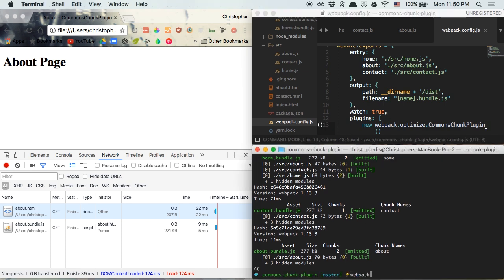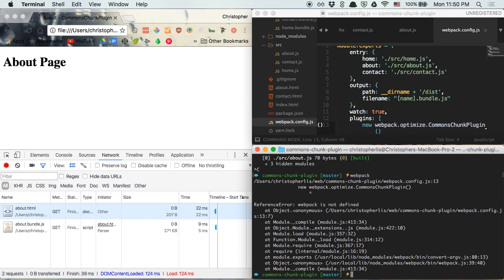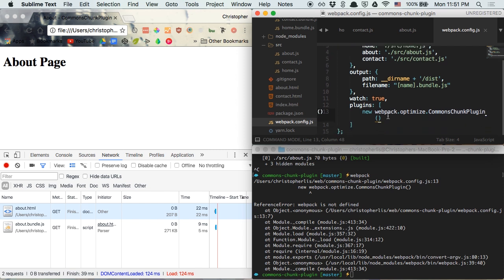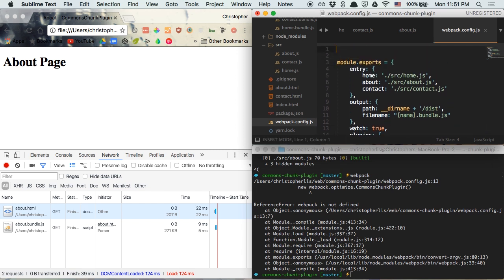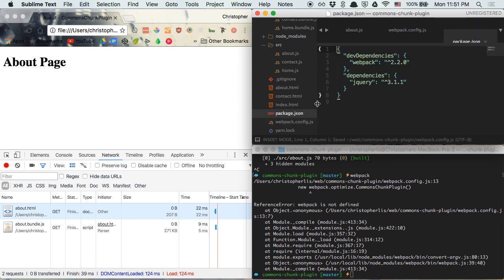And if we recompile webpack, you're going to see that we get an error. And this error is saying webpack is not defined. Well, if we want to make use of this plugin, we need to first import a Webpack object. So to import a Webpack object, we're going to go to the top of our Webpack config file, and we're going to create a variable, and this variable is going to be called webpack. And we are going to set this variable equal to require webpack.